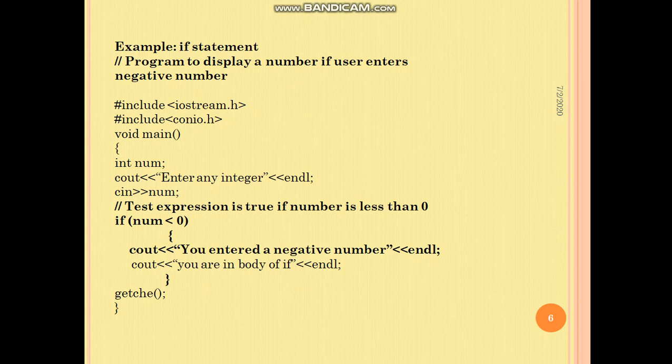Now further in the program you see the use of the if statement. Here num is tested against 0. This is your condition, num less than 0. This is the condition you have used in your program to check whether the number is negative.